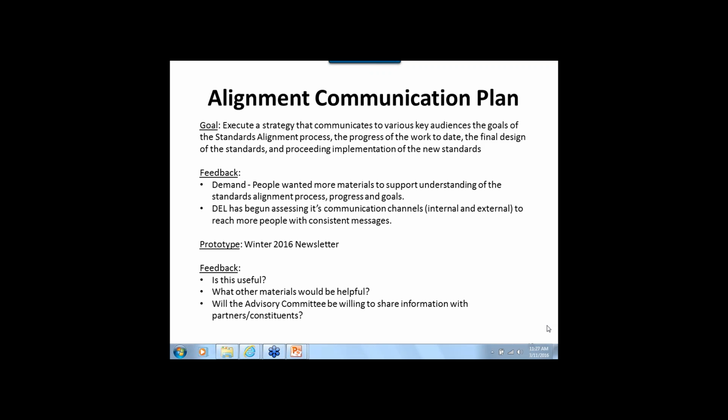We talked about that at the last meeting, and we also talked about that with the DEL steering committee. What we heard was that there was a real demand to have more communication materials. People wanted to be able to understand it at various levels. They wanted support to be able to explain it and talk about it with external partners. And so we've just started on that process.